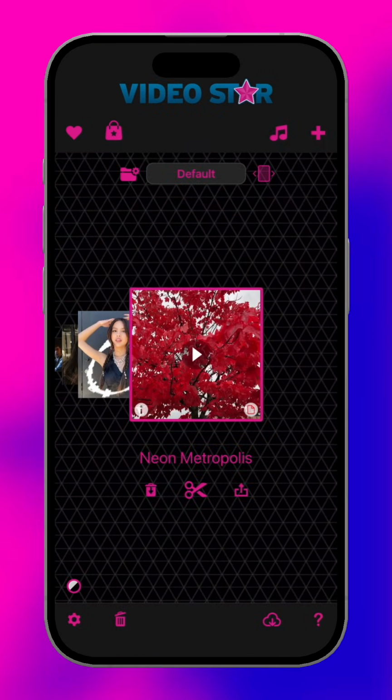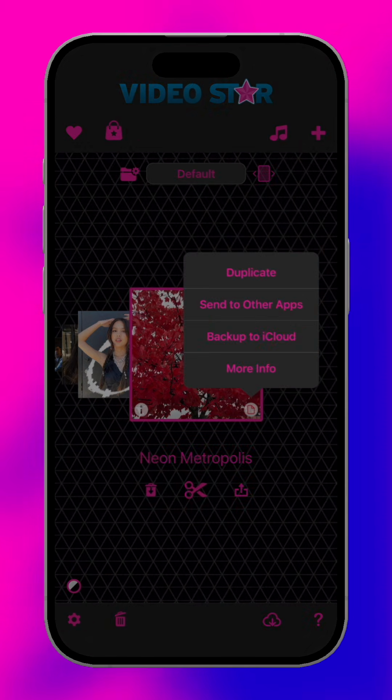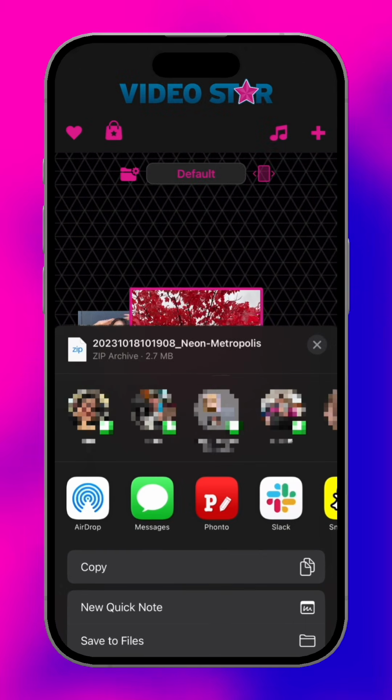In order to restore projects after deleting the app or getting a new device, you'll need to back them up. VideoStar totally respects your privacy, so projects are only stored on your device. VideoStar never uploads your videos to its own servers, but as a result, it is up to you to back up your projects. To back up a project, tap the project menu icon, then Send to Other Apps.